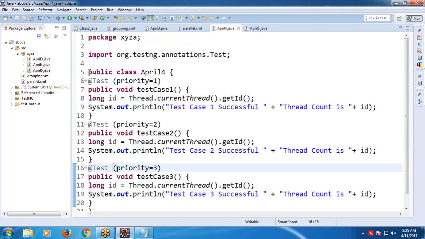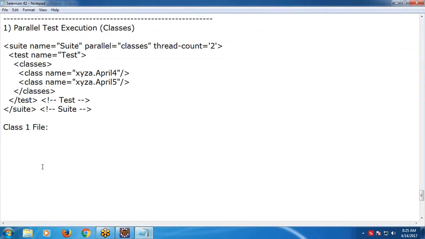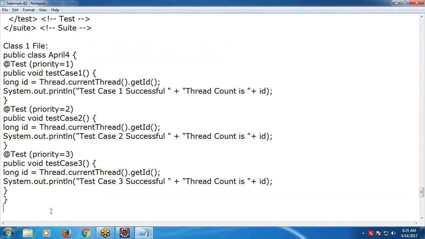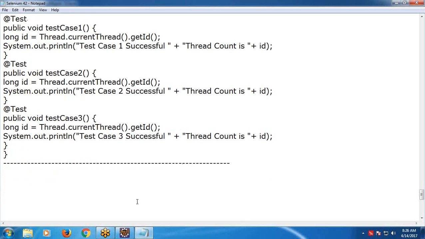Any confusion? No, sir. Sir, before copying the code, can you take out the priority? Yes, I will remove this one. Otherwise, you may get confused. Good.